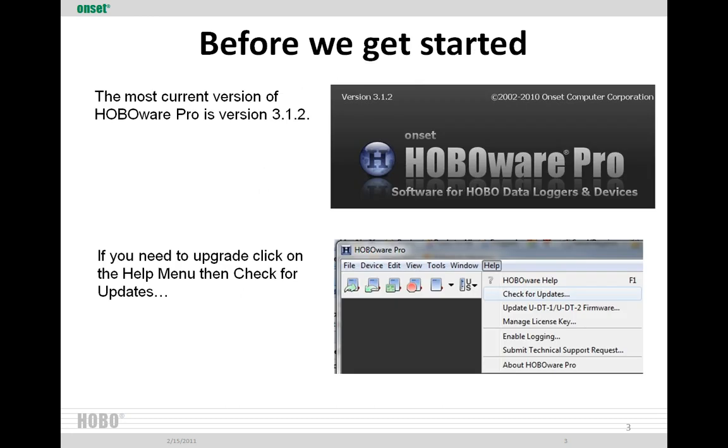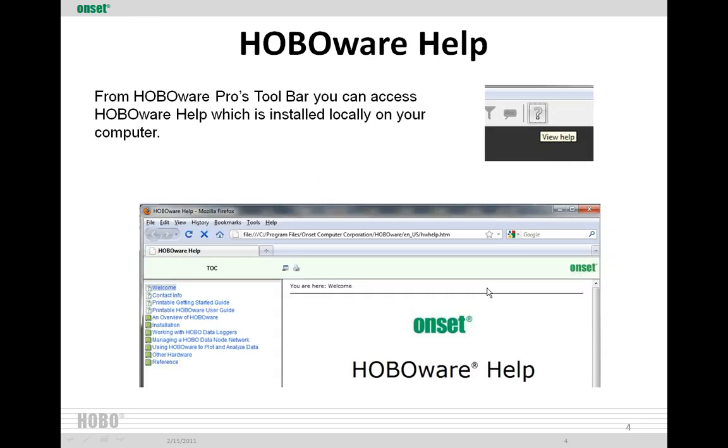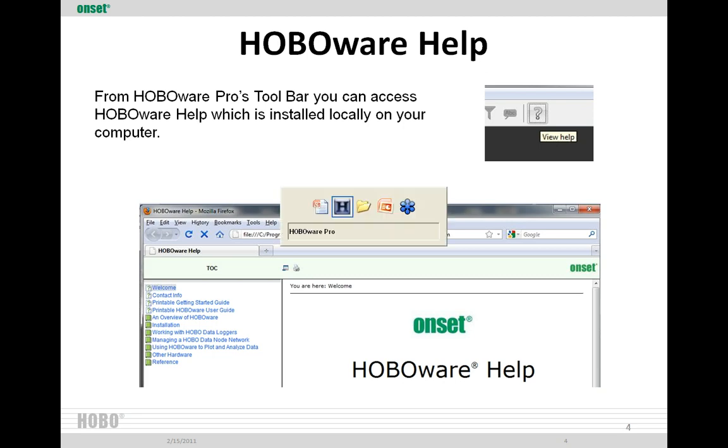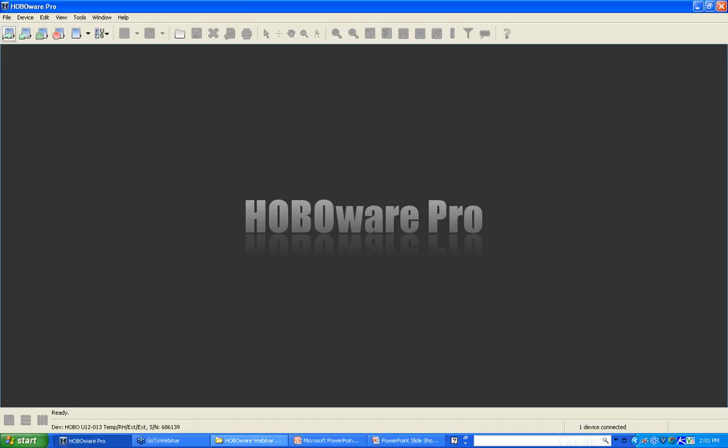Before we get started, just want to make sure everybody's on the same page as me. The latest release is 3.1.2 of HOBOware Pro. If you do need to upgrade, you can just go to check for updates and upgrade off the website. And also, if you need to reference any of this, all this information is in HOBOware Help, which is also installed onto your computer.